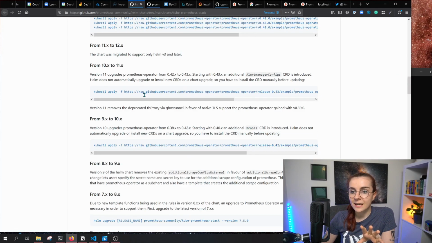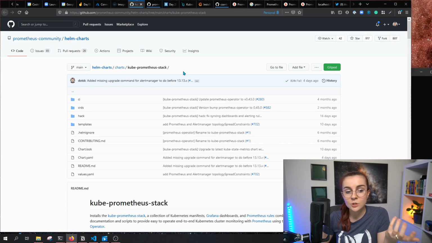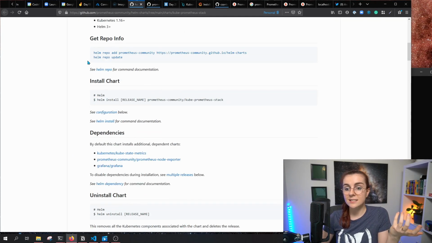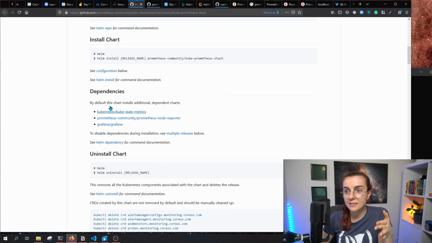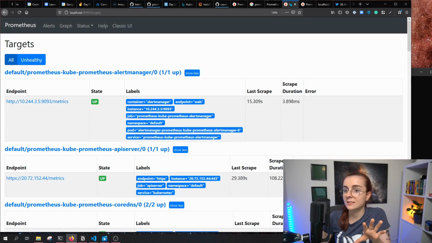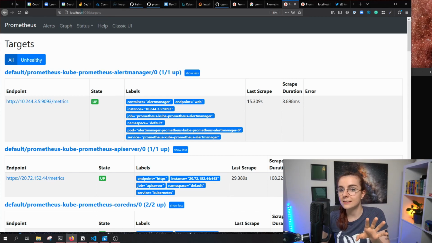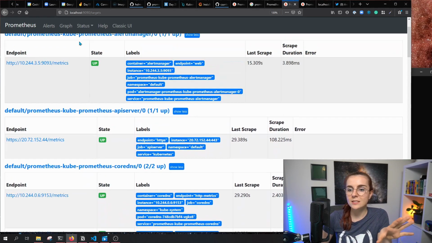Now, what I did in the end, I used the community Prometheus stack Helm chart. And what it does, it sets up all of the resources. So once you install this Helm chart in your cluster, only installing this Helm chart, you will be able to access port 9090. I'm not going to refresh because it's actually not running anymore, but this is basically what it looks like.